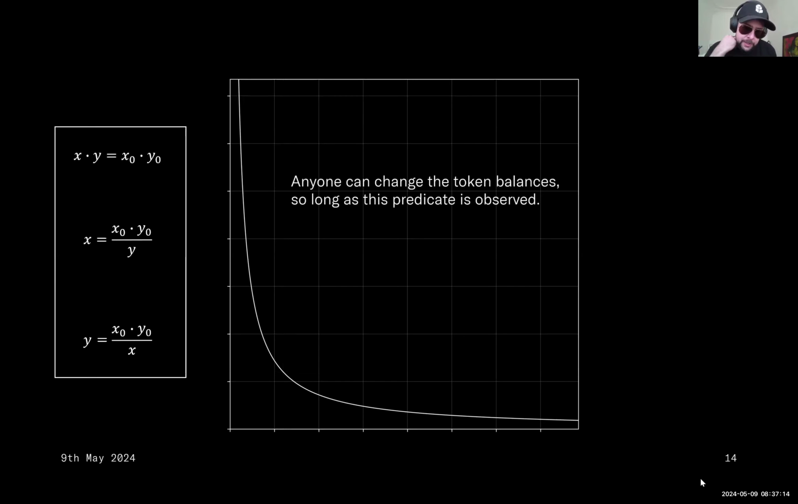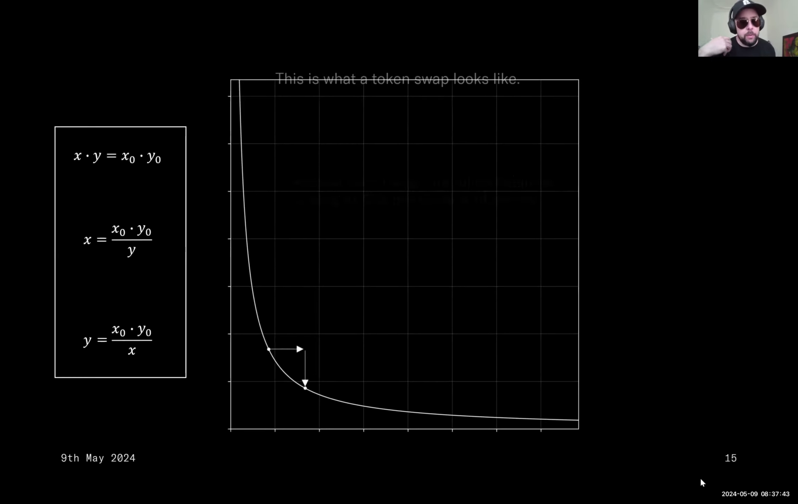Now the rule, as I said before, is that anyone can change the token balances so long as this predicate is observed. How the smart contract works is it has token balances inside it, and it says anyone with access to me, like anyone with a connected wallet, is allowed to adjust these token balances so long as these mathematical equations remain true. So what might that look like?